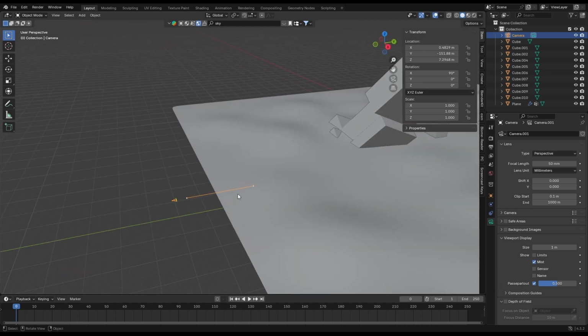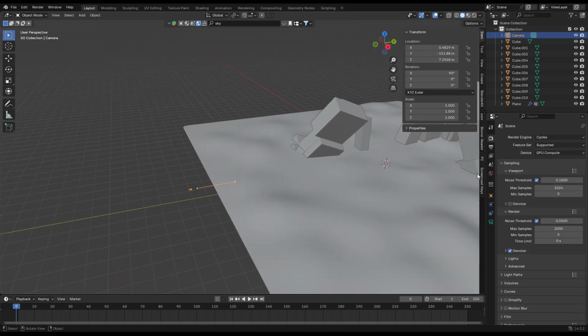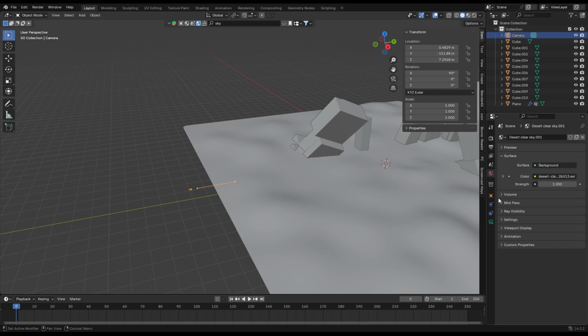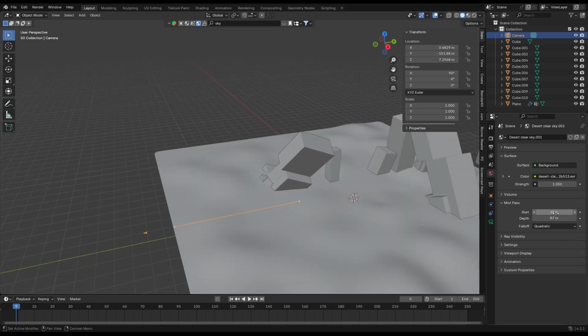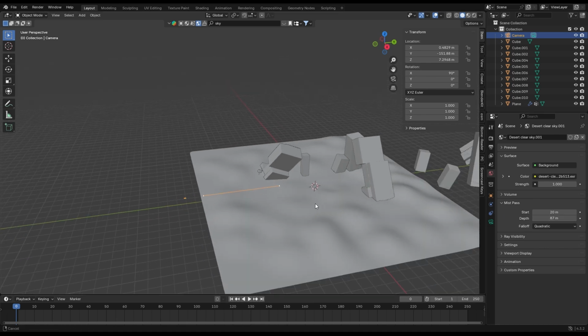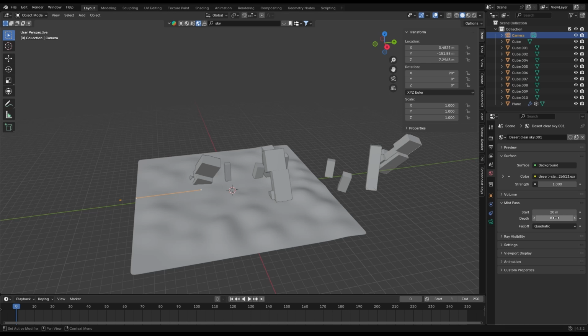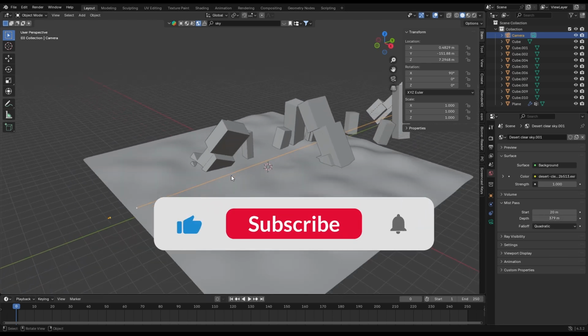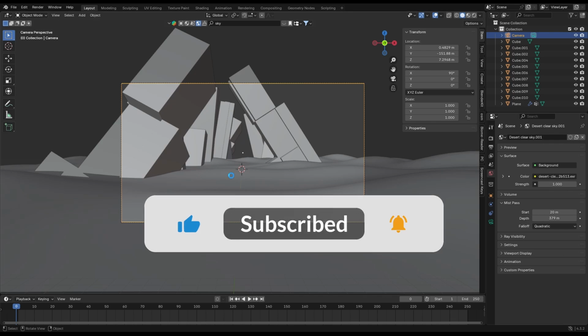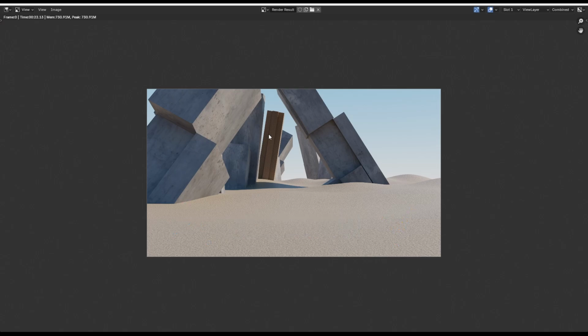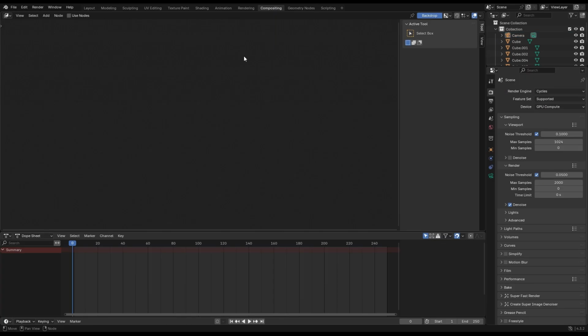To control the mist, go here to your world settings, and here in mist path you'll have start and end of your mist. So the start point is where it will be the beginning, and the depth is where it will be 100%. So you can drag the depth up to here, and now what you need to do is to render your image. Once you rendered your image, don't close this window, hide it, and go to Compositing.